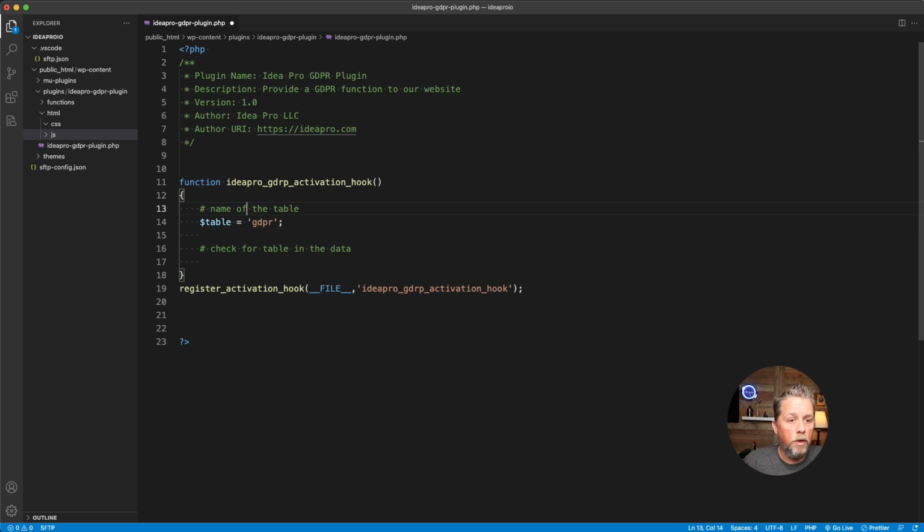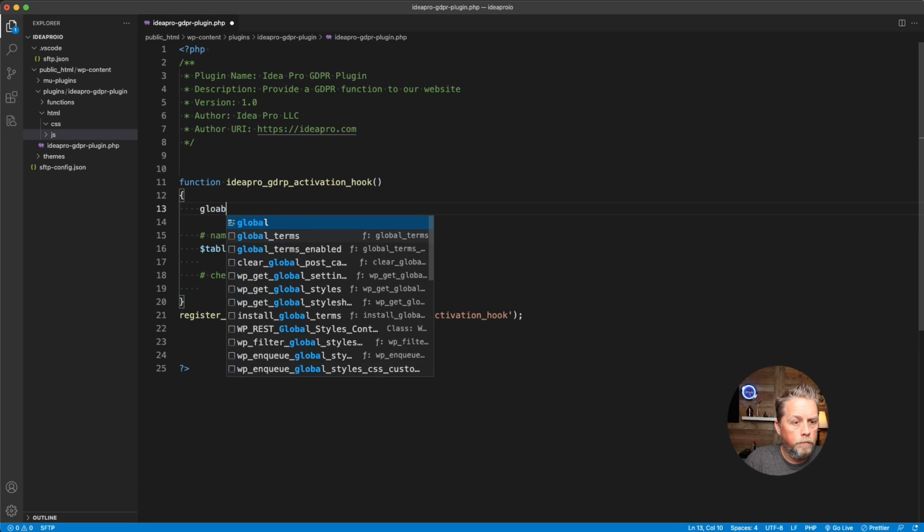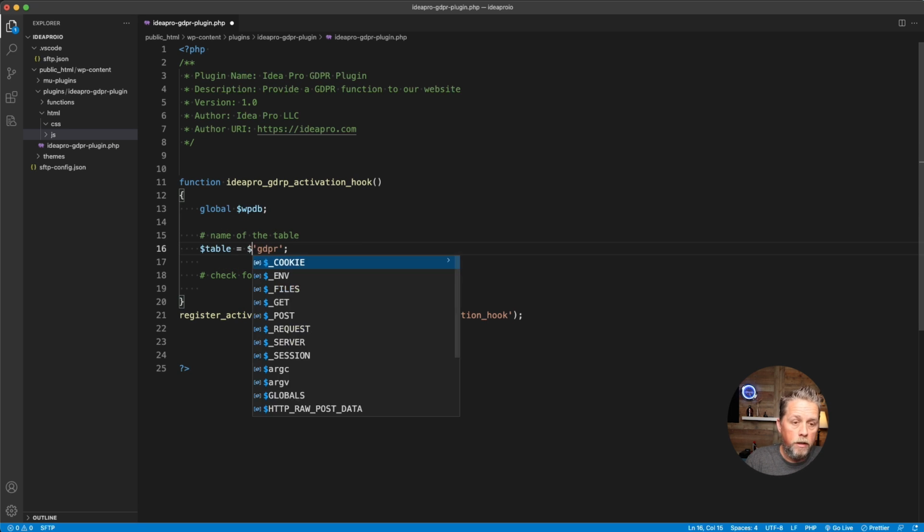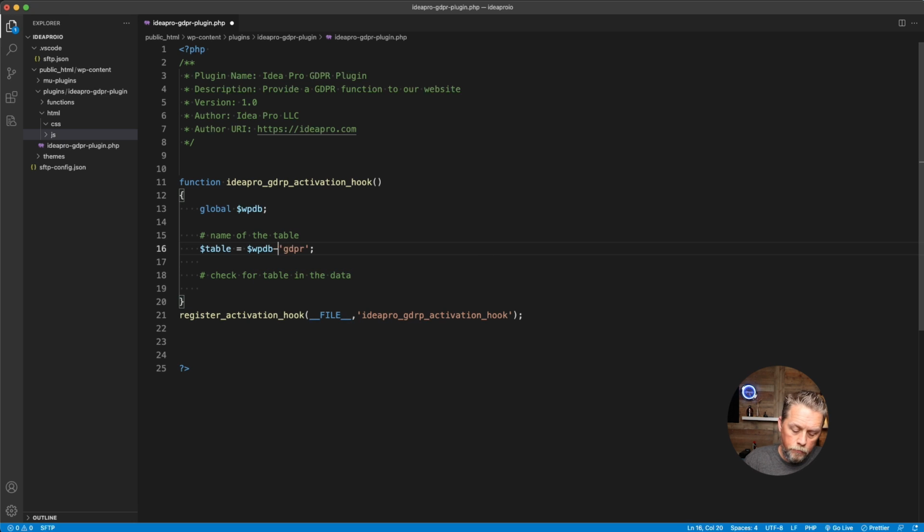To do that, we're going to come up here and call in the global, if I spell it right, global $wpdb. Then, to get the table name, we can use $wpdb->prefix, followed by the name, and the prefix is typically wp_. So ours would be wp_GDPR. That pulls in the prefix name that is in your wp-config file. So our table name is going to be wp_GDPR, or whatever that prefix is.